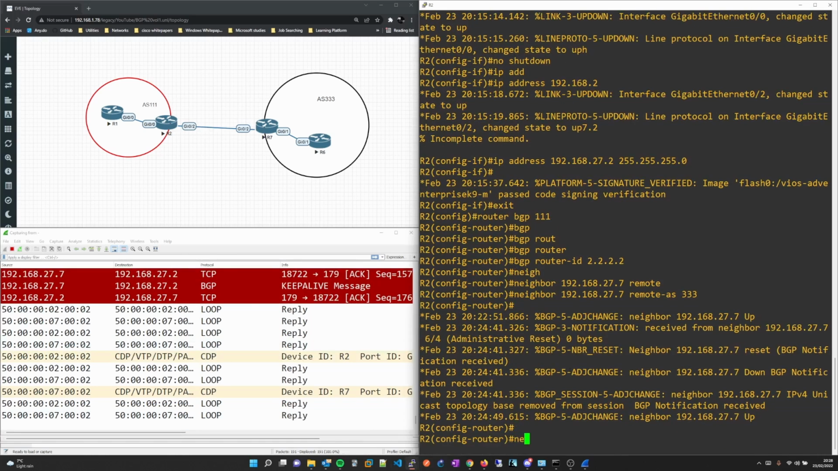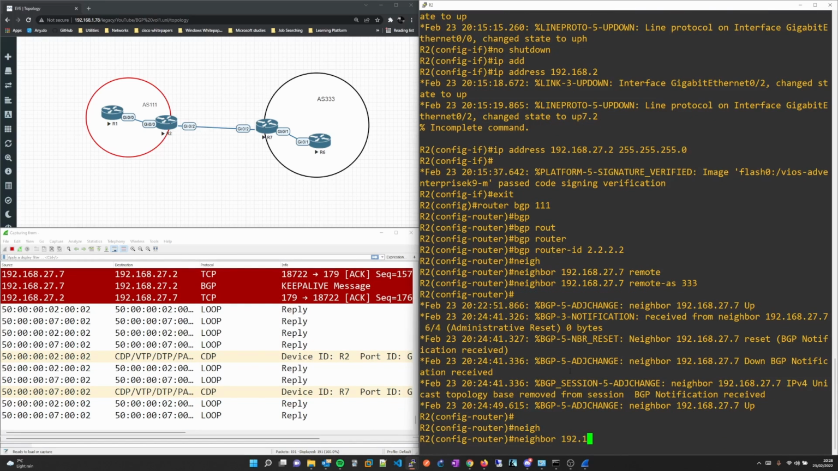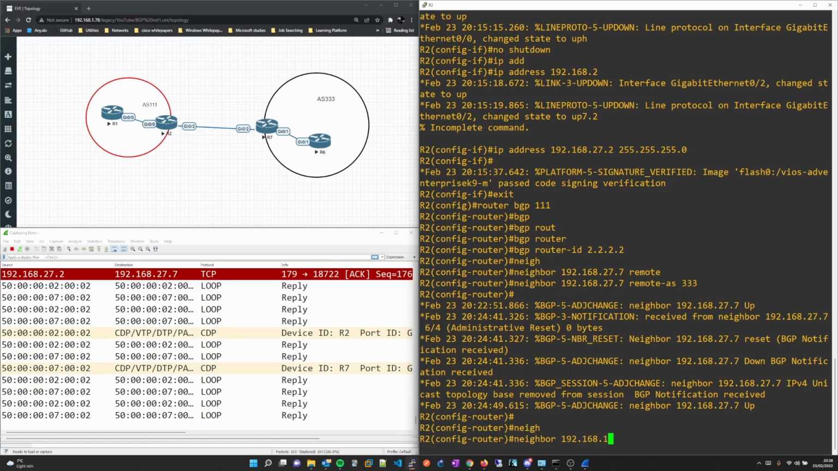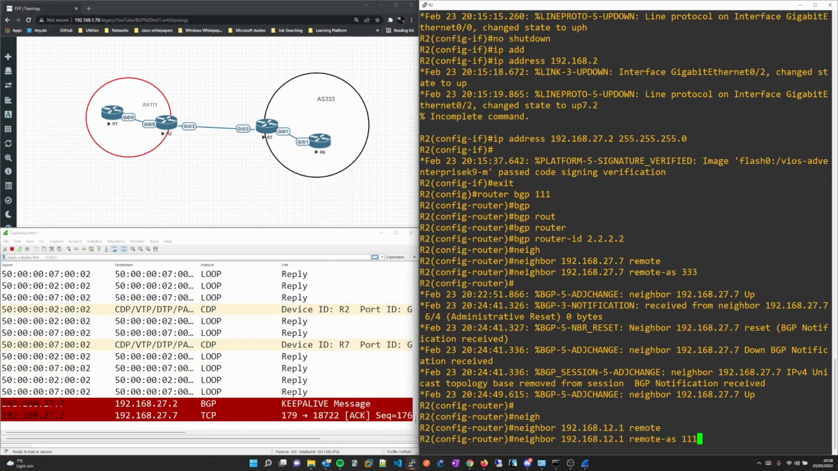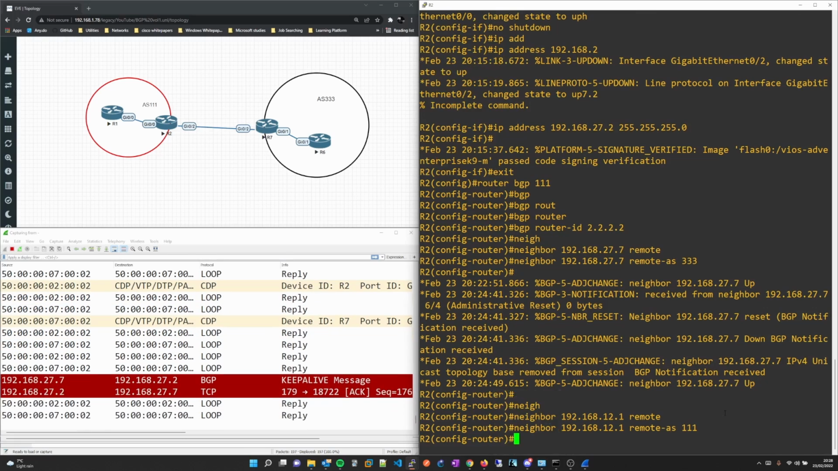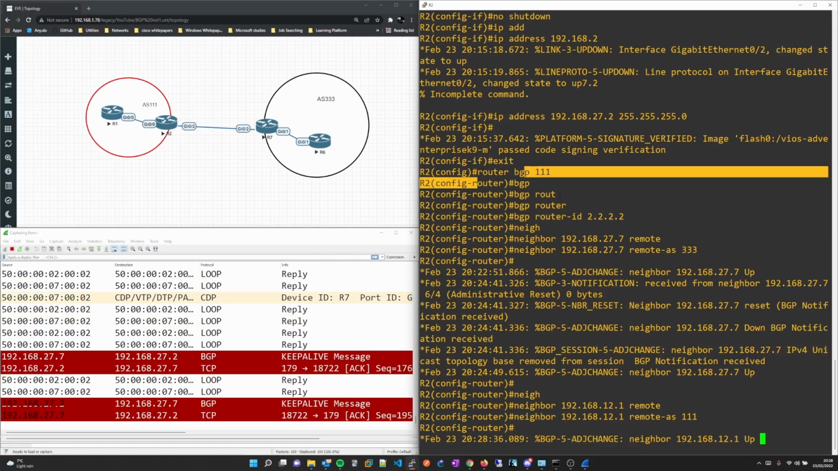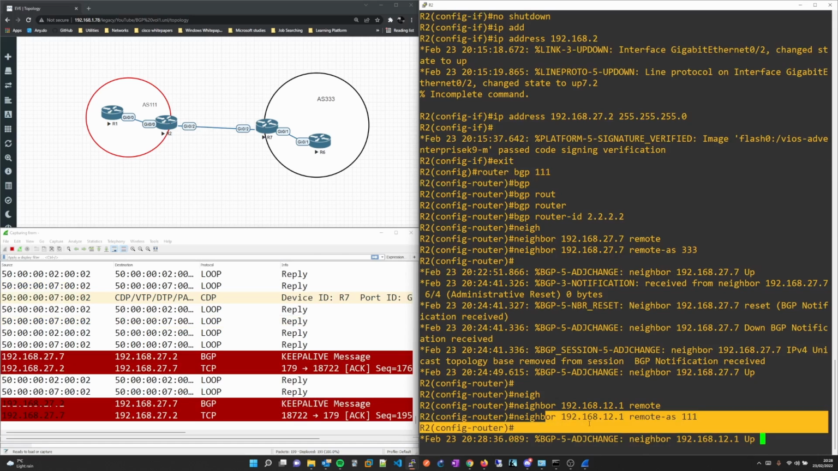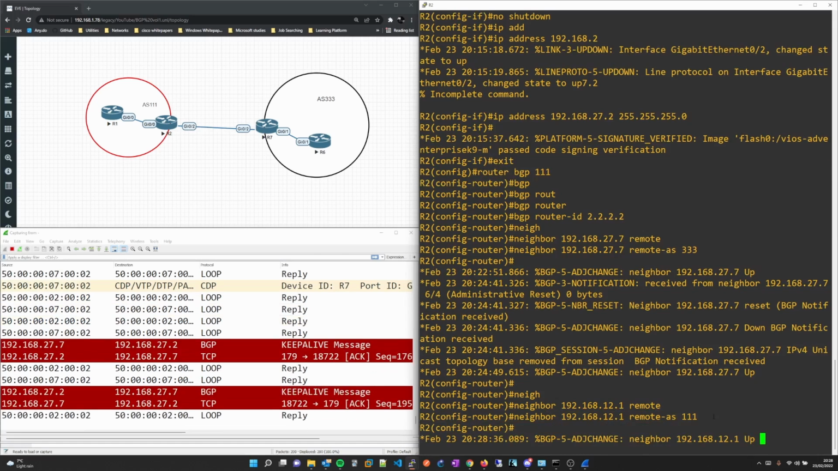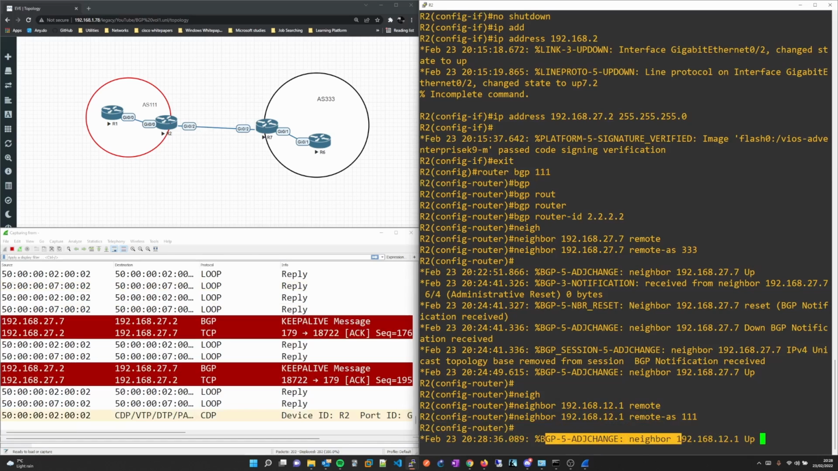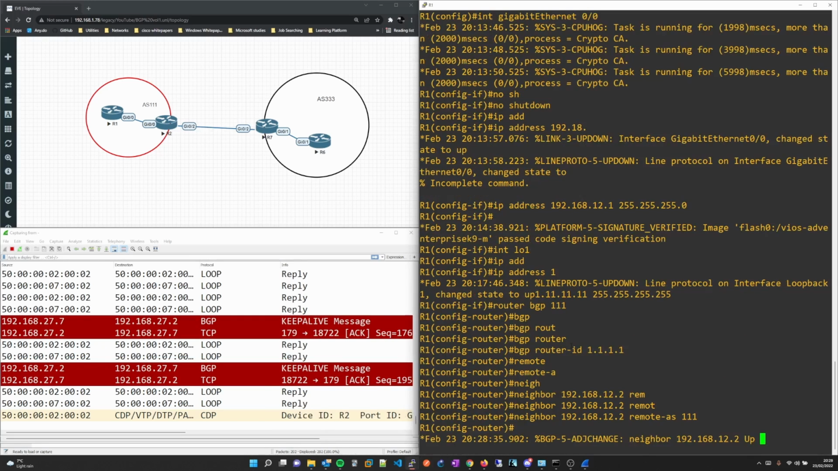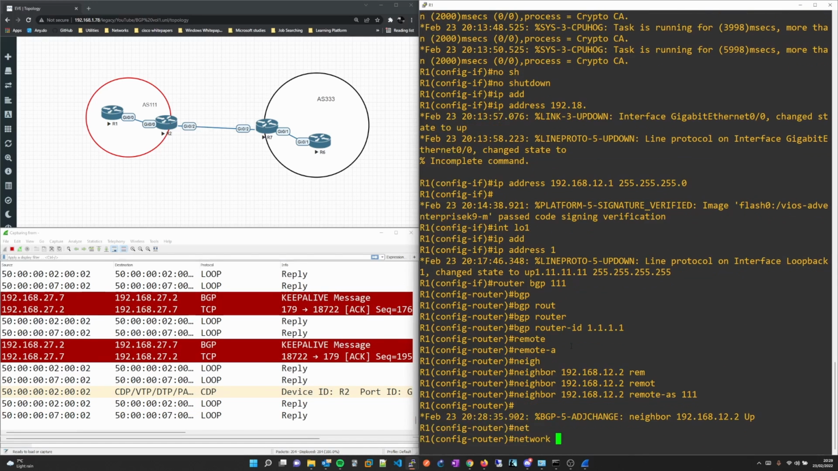So neighbor 192.168.12.1, remote AS 111. What tells the router that it's IBGP is obviously we've said router BGP 111, and then when we said the neighbor statement, the remote AS is the same as our autonomous system. So we've had the adjacency to 192.168.12.1 to R1. What we'll do now is we can advertise the loopback.